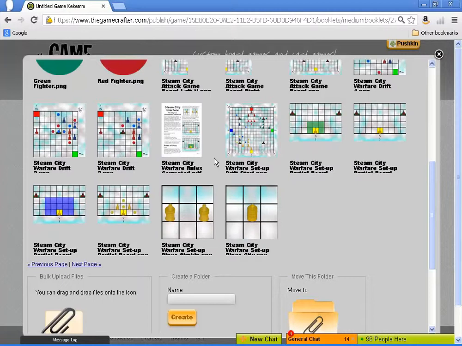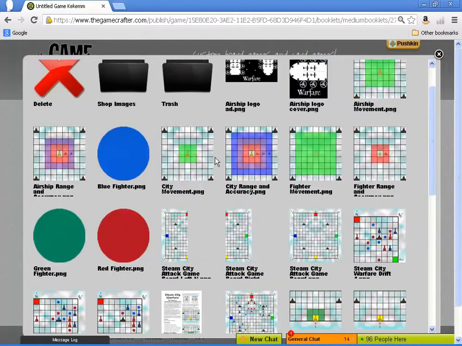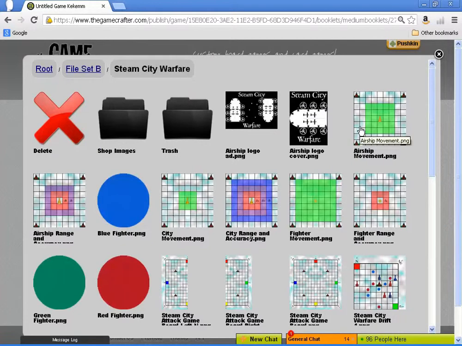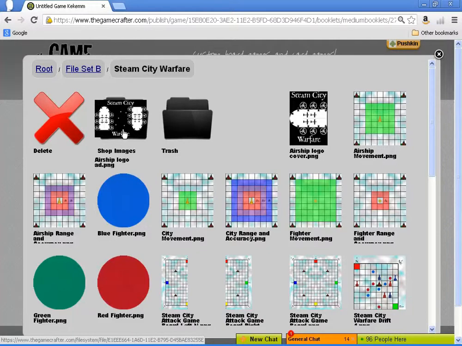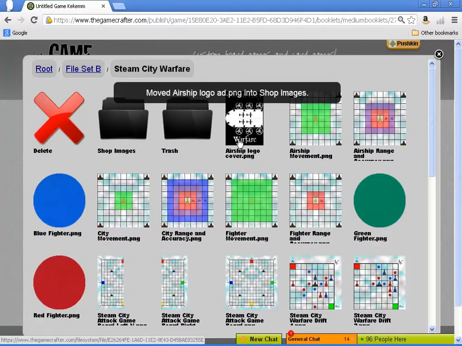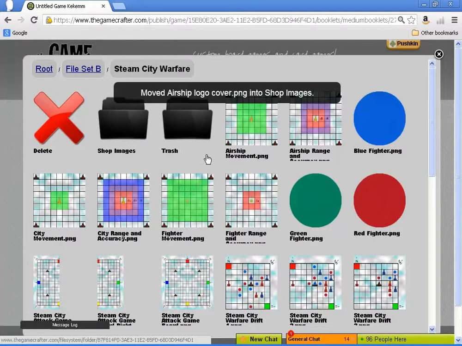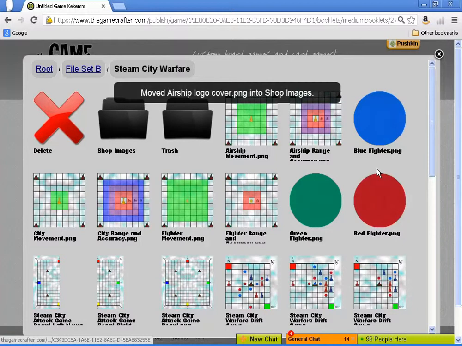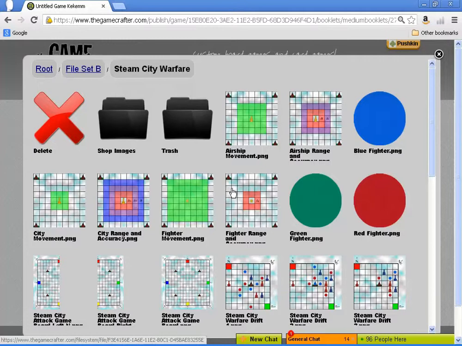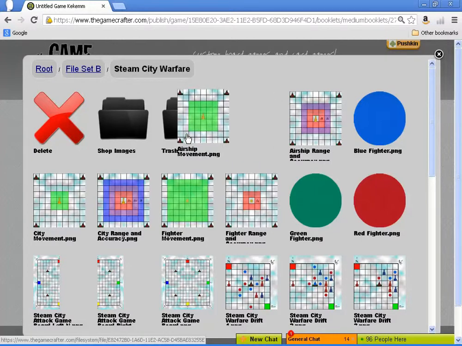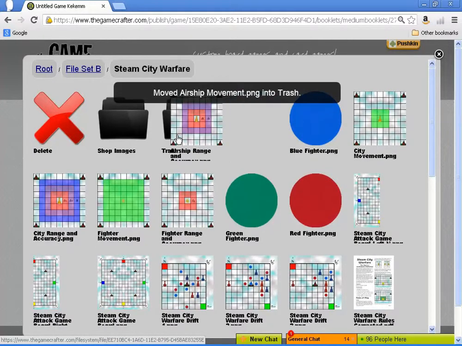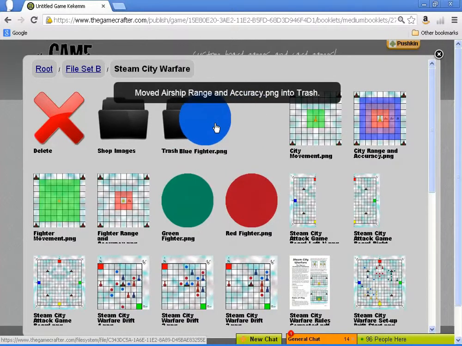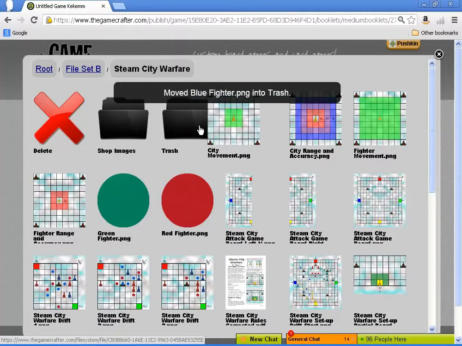So from here I can probably start moving files. The shop ad and the game cover are both shop images. Airship movement and really most of these pictures are pictures from the rules document, and we don't need them here, but we may want them later, so I'll move them into a trash folder for now, just to keep them out of the way.